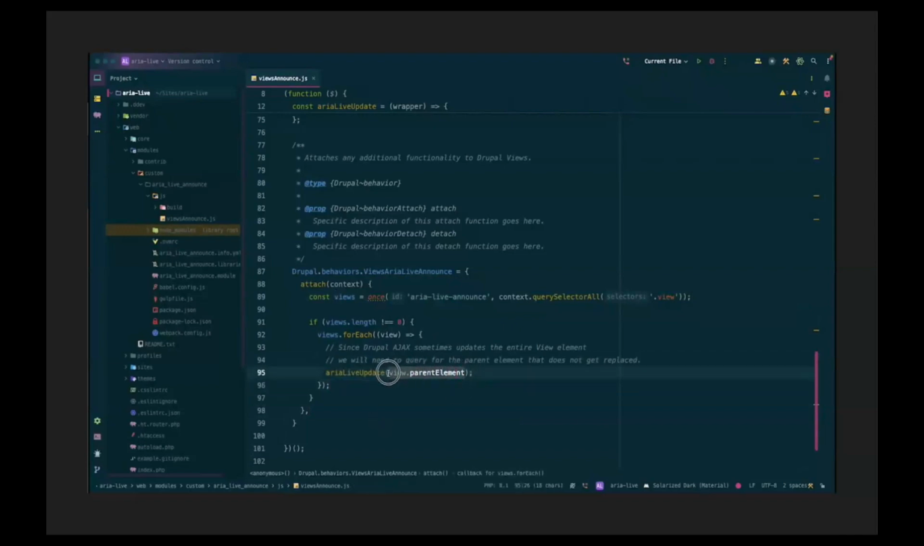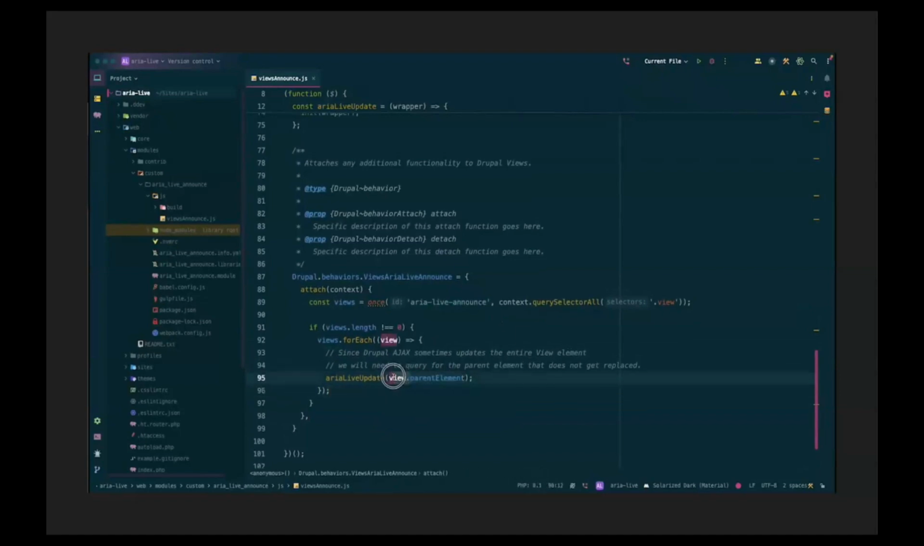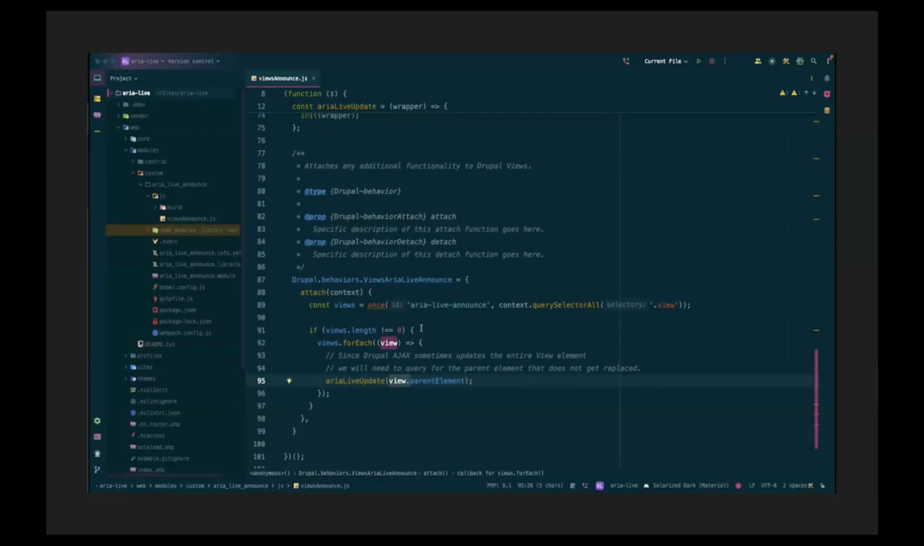And in this instance, since Drupal Ajax refreshes the entire view div, I want to specifically go one level up further. So I'm searching for each of the views and then searching for the parent element of those views to be able to run my mutation observer against. Since the view itself with Ajax gets replaced entirely, it becomes impossible to use a mutation observer on the view because it's constantly being removed and changed and edited.